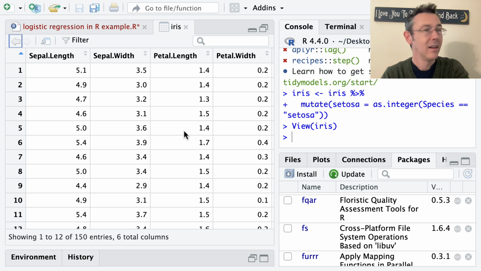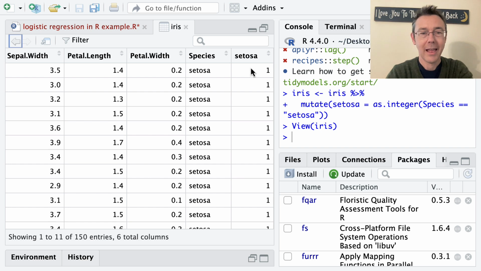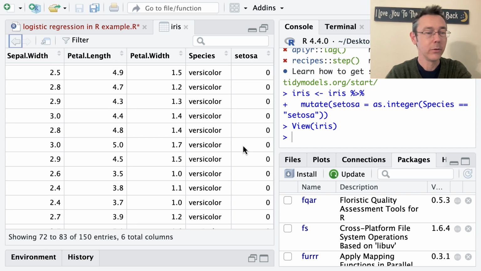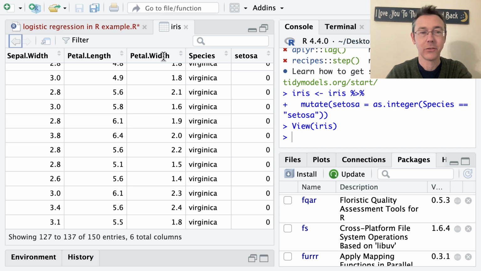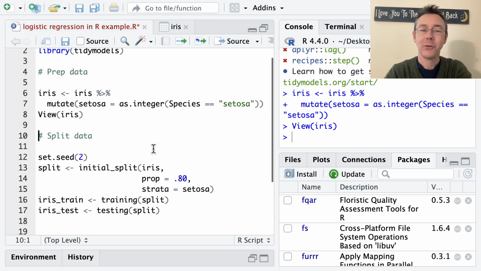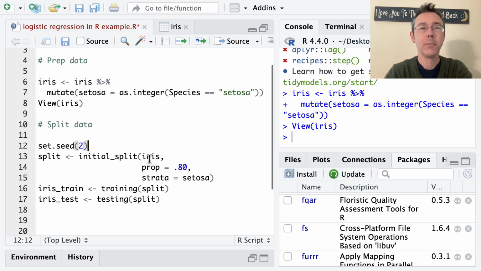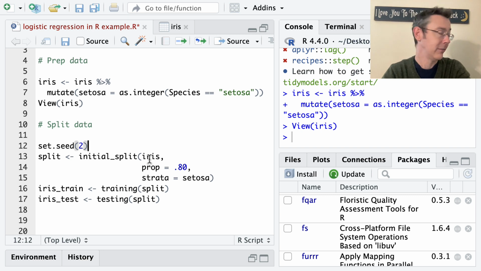There we go. Classic iris dataset, 150 entries of irises, I believe in Nova Scotia. And now we have ones for setosas and zeros for versicolors and virginicas. Great. So in this video, I actually want to build the model on one set, a set of training data, and then evaluate it on another set, a set of testing data.